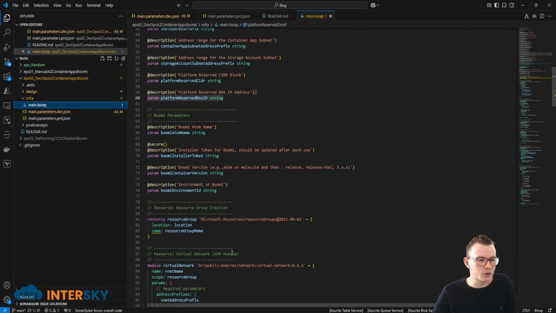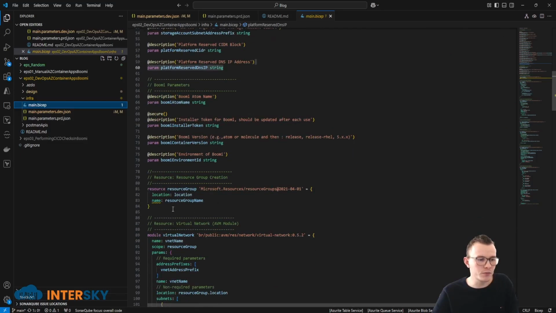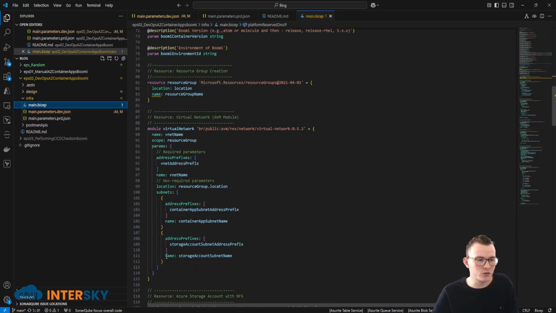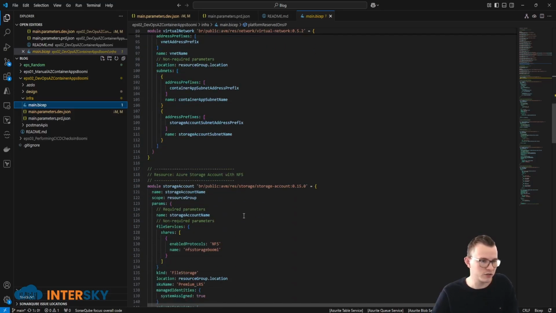The first thing we do is create an Azure resource group. The second thing is to create our VNet with two subnets inside it: one subnet specifically for the container app and one subnet specifically for the storage account. We need the VNet layer on top of it because our NFS connection from the container apps to the storage account is not allowed over the public internet. And of course a VNet is more secure, so you should always use it.